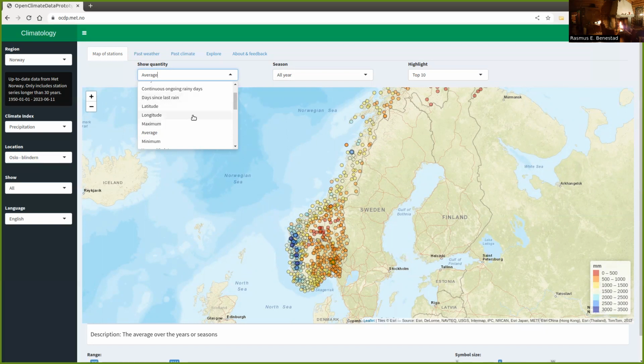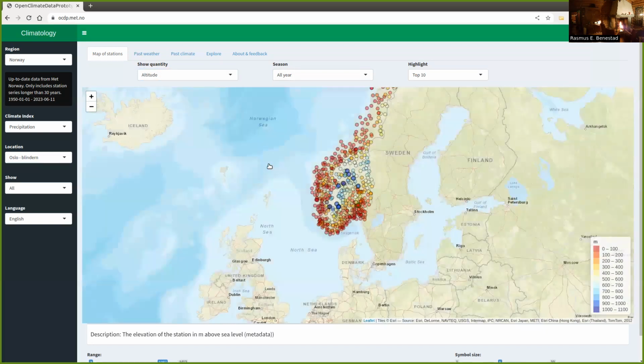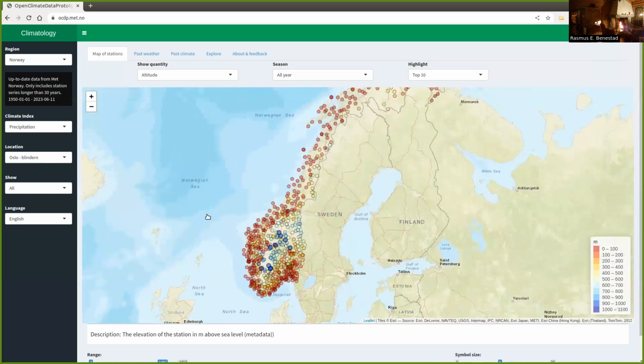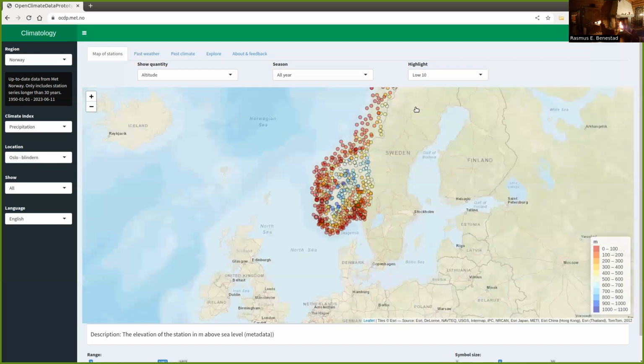Another thing that we wanted to do is to be able to show, in addition to the statistics, also some metadata. So here we have the altitude, for instance. You can see that the red ones are the ones in lowland, and the blue ones are high up. Here you can also show low 10 as well, if you like. These are fairly low, but you can just put on 0.